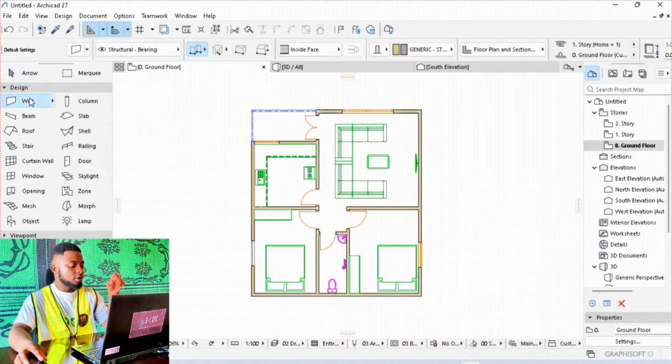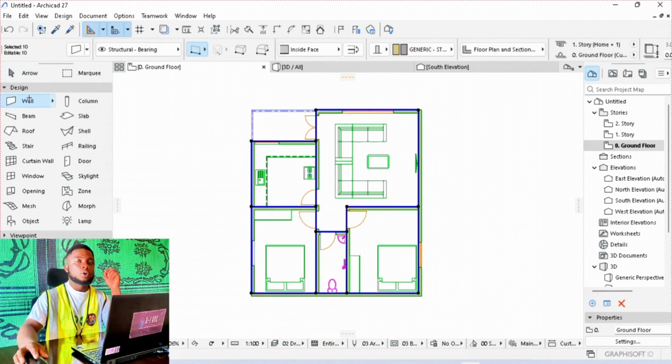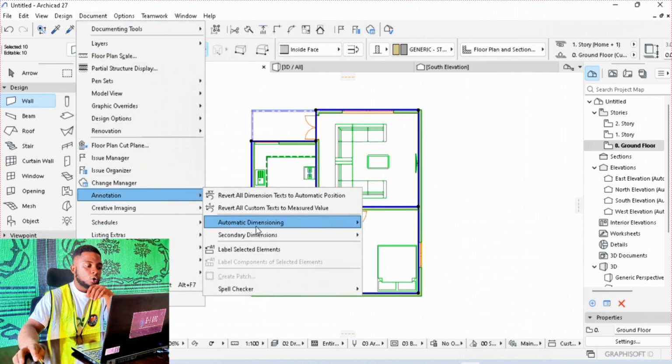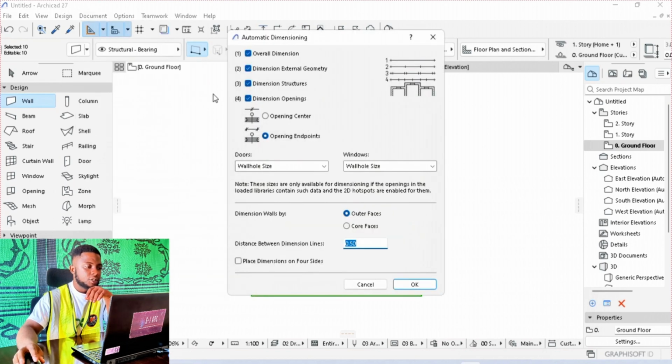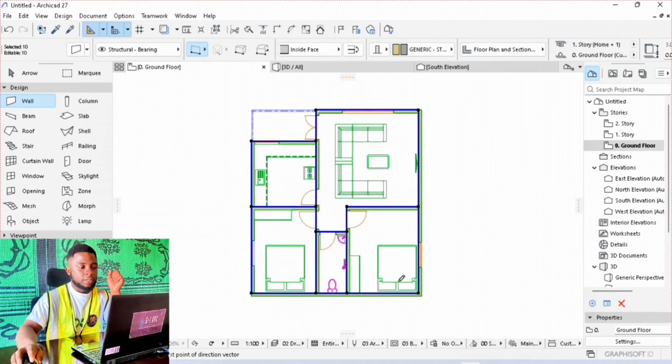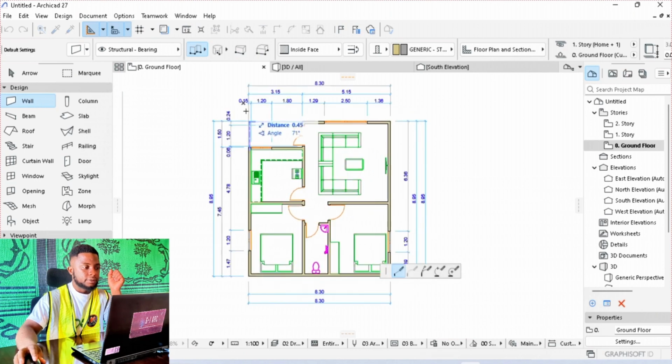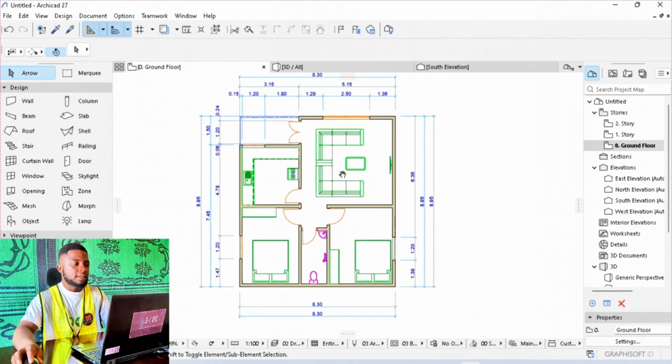Next key aspect we're going to focus on in this project is to dimension the floor plan. So click on walls, press Ctrl A on your keyboard to select all the walls, navigate to documents, down to annotations, automatic dimensioning. We are going to start by dimensioning exterior dimensions. We are going to get rid of the third one. I like all the others except the third one, and place dimension on 4 sides below. Once done, I'm going to click OK, and I'm going to draw out my plan. Double click on it, and I have my dimensions all set out.